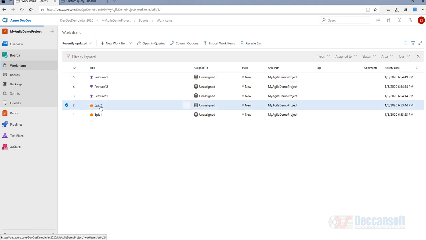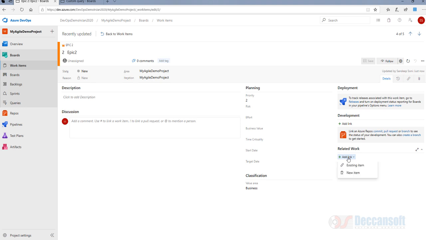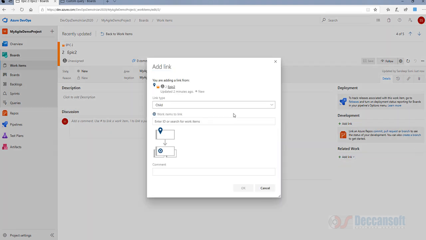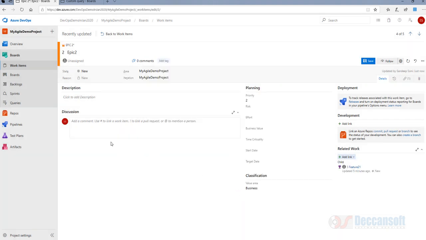Now I'll go to a particular epic, and here we will have link. Add a link. I want to create a new item, or I want to use an existing item. I already have a feature, so I'll go to, this is epic 2. I want to add a link type. Now you see this bullet. I want to add a link type which is feature to 1. So this is parent and this is child. Now if I changed, I can also do this.